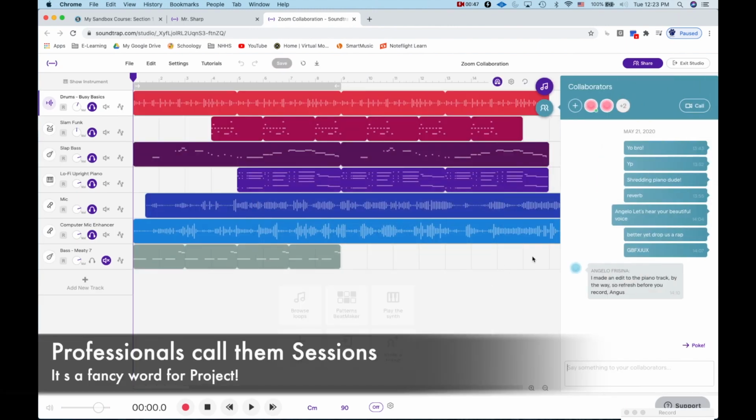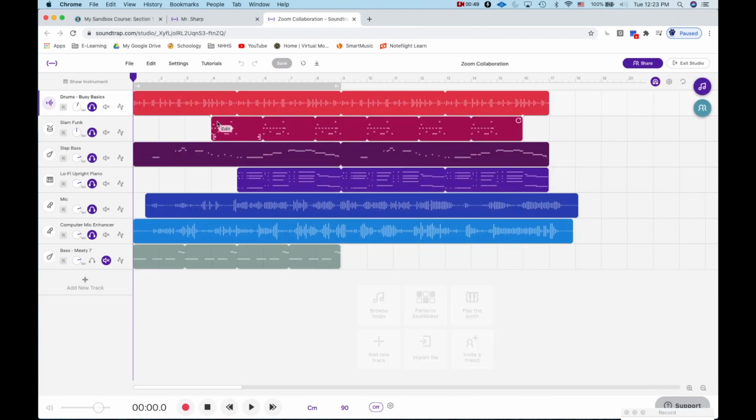And so here is a session we did. Each one of these lines represents one audio track. An audio track or a MIDI track. Don't worry about the difference between audio and MIDI just yet. I will explain that in the next lesson.